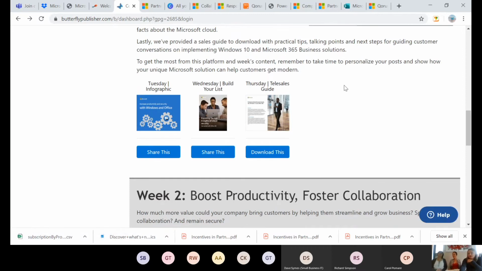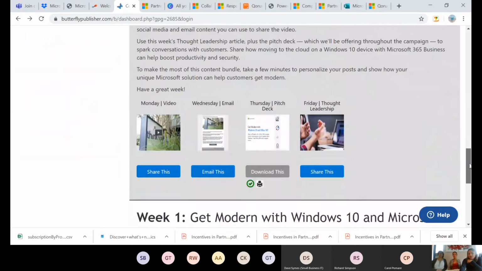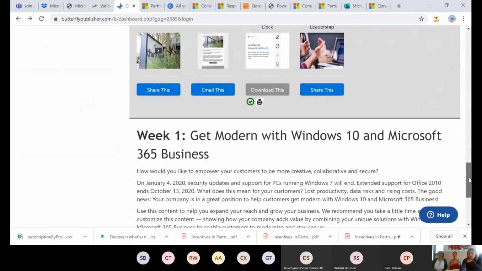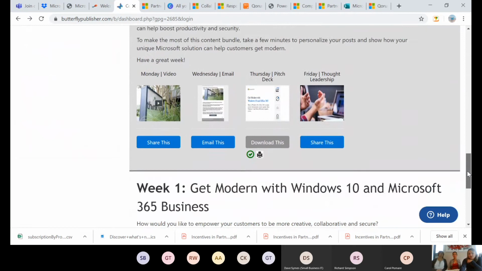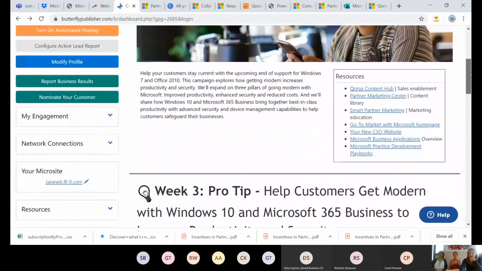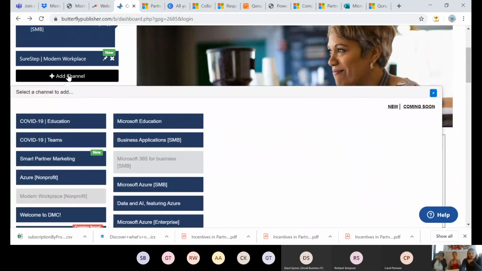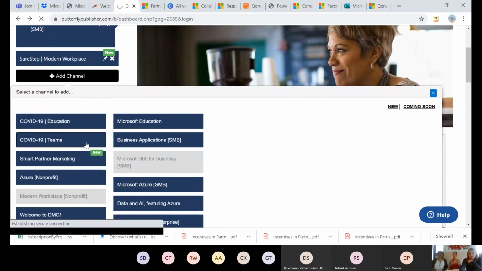They have all sorts of other things that you don't necessarily have to post on LinkedIn. This is a download of a telesales guide around that particular campaign that week. So it's very useful. You can just download the content and use it internally if you don't want to share on social media. It's completely up to you. Now, if you're wanting to add further channels, it's simple. Just add channel, and these are all the other channels that you can add.